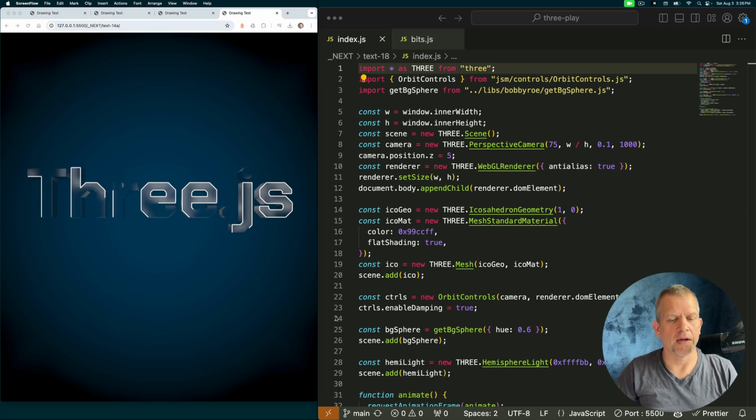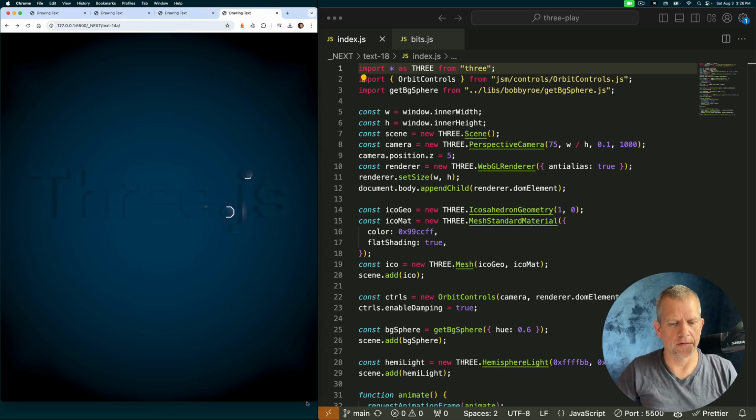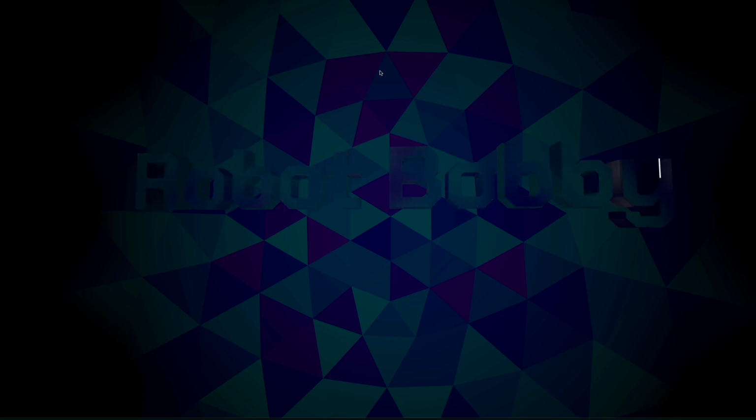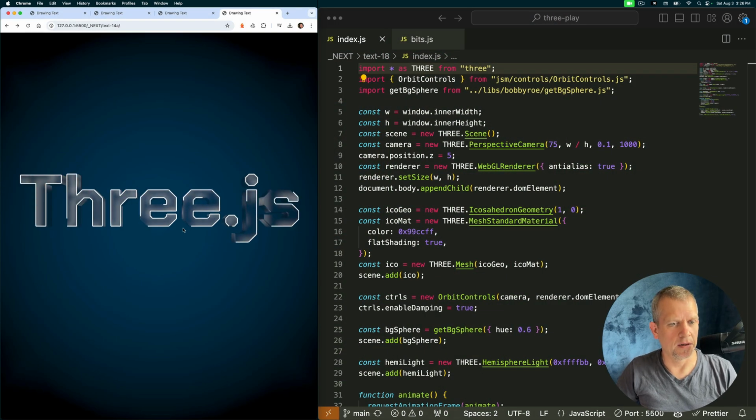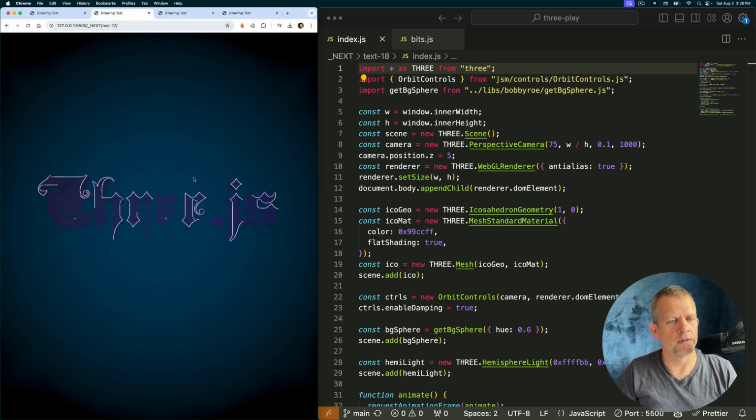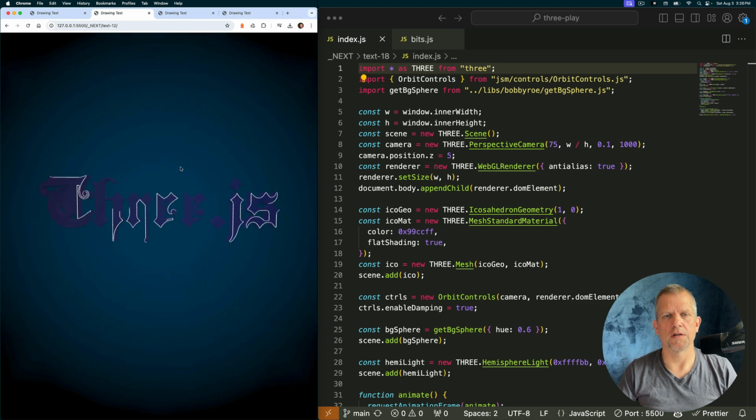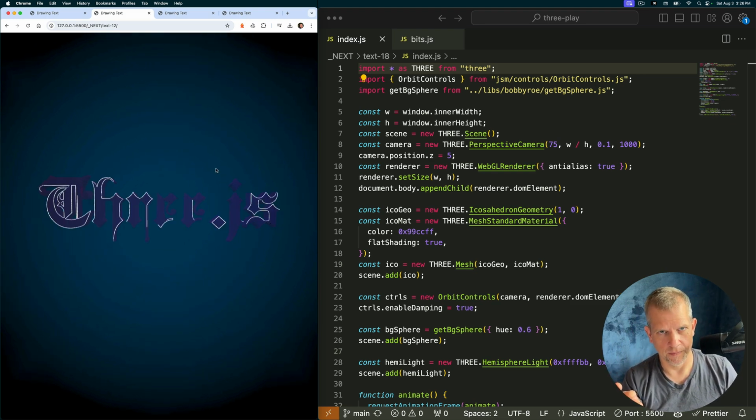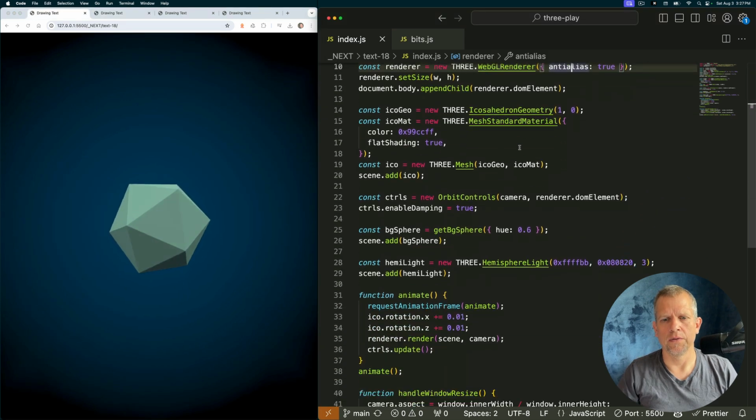Today we're exploring animated text effects inside of Three.js. Something that maybe looks like this, could look like this, or even simpler, just like this. But the three basic steps are load the font, set up the scene, and animate things. Let's get started. Here's the code.